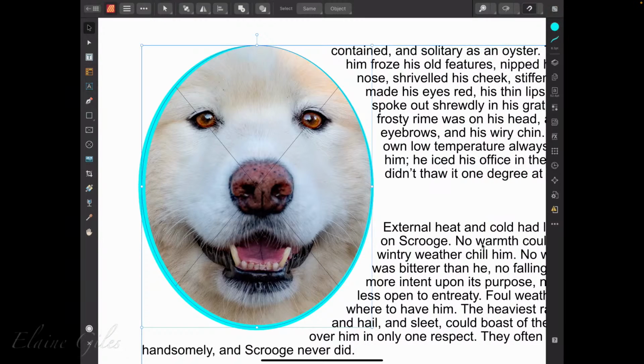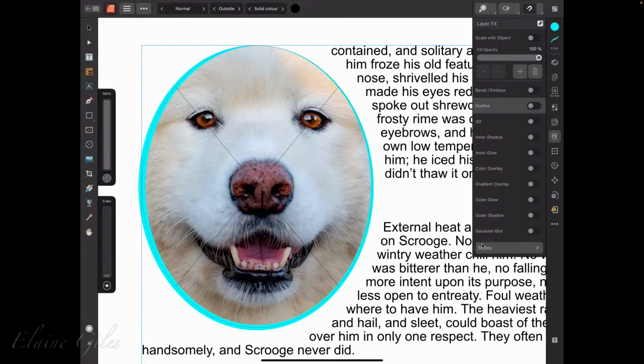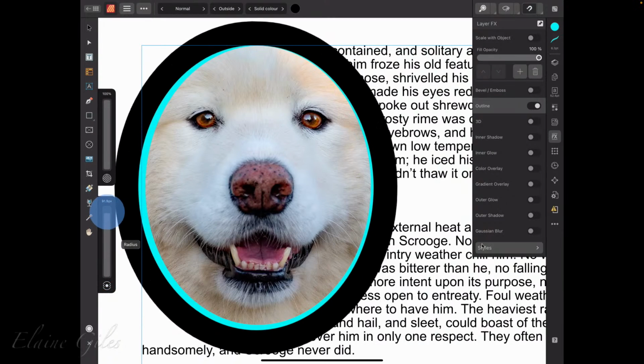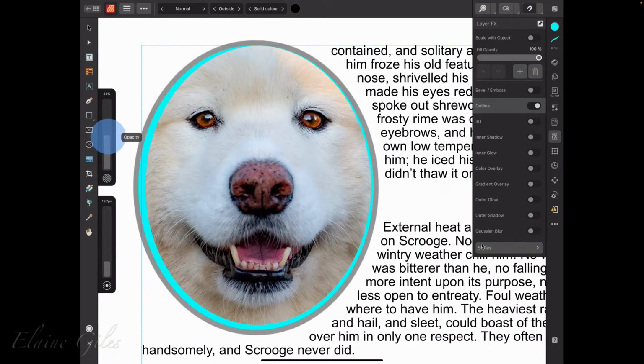I'm still selecting the oval, the picture frame, and I'm going to the effects panel. And I'd like an outline on it. So the outline's there. I've tapped it, and that's activated, but I haven't actually turned it on. So I'm going to turn that on like that. And these flyouts on the left enable me to change the opacity and the width. So let's put that to about there. And just to prove the opacity does actually work, there we go.